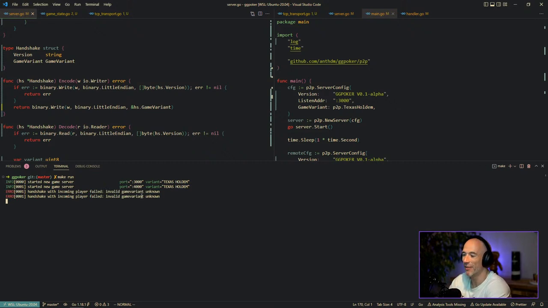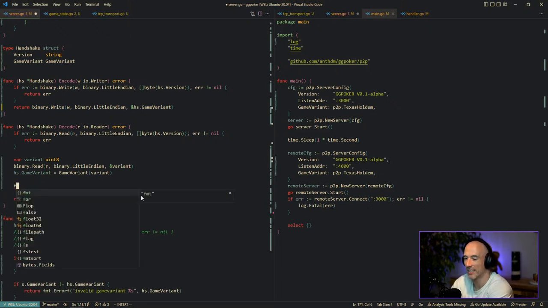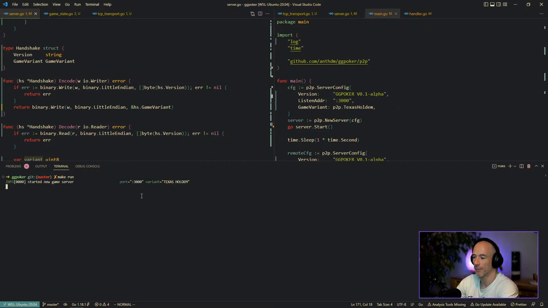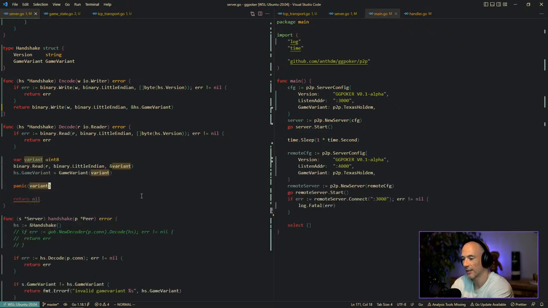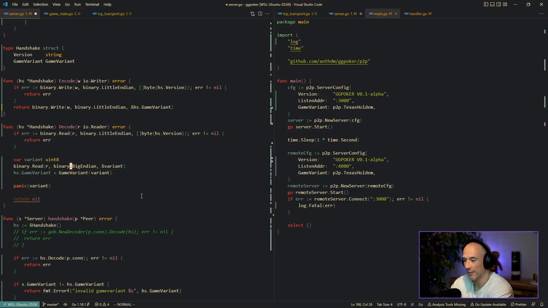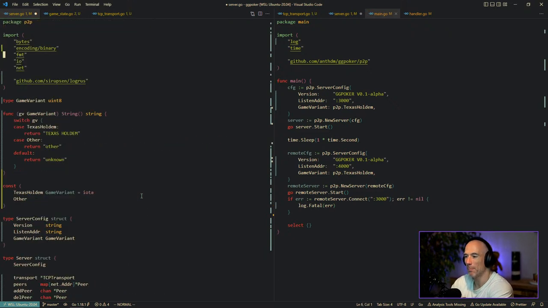Oh, man. Invalid game variant. Unknown. Why is it unknown, man? I mean, what is this? What is this variable? What the hell is going on? It's impossible, what I'm doing here. Man, I cannot even decode a simple byte.